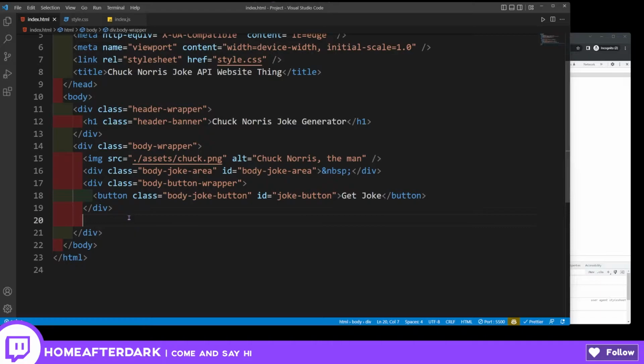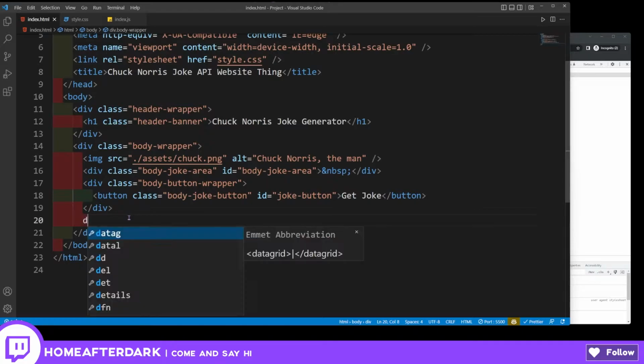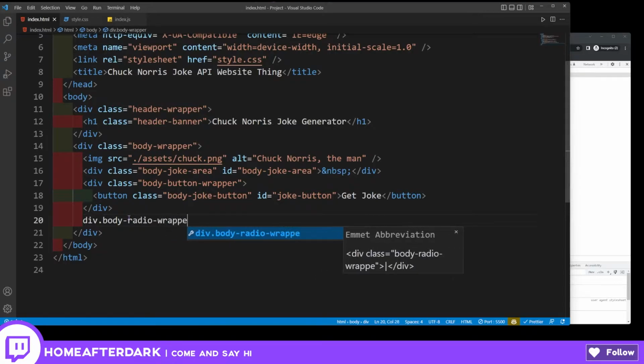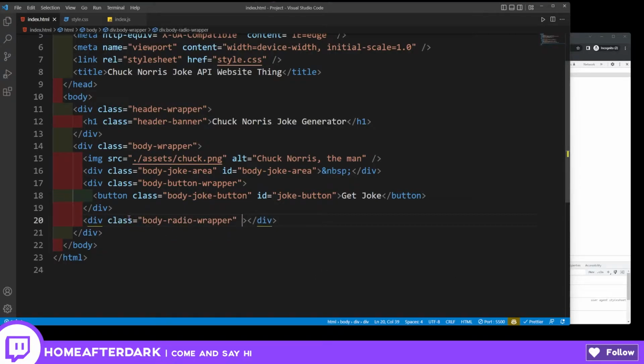But what I want to do is come in and do a div. I want to do this for the radio buttons I'm going to have, and I'm going to discuss that in just a minute. So I have that, and then I want to put an ID of body radio wrapper.